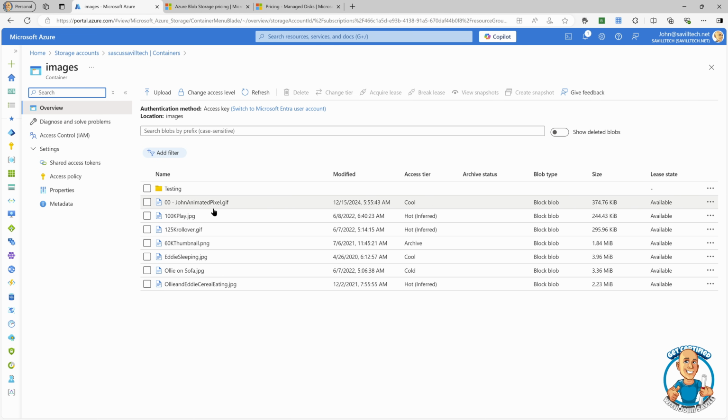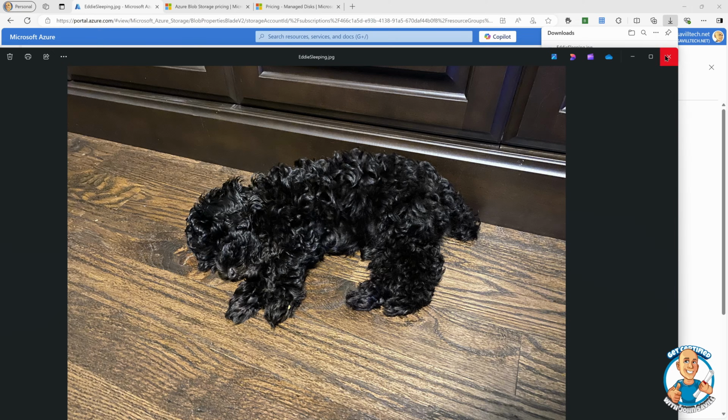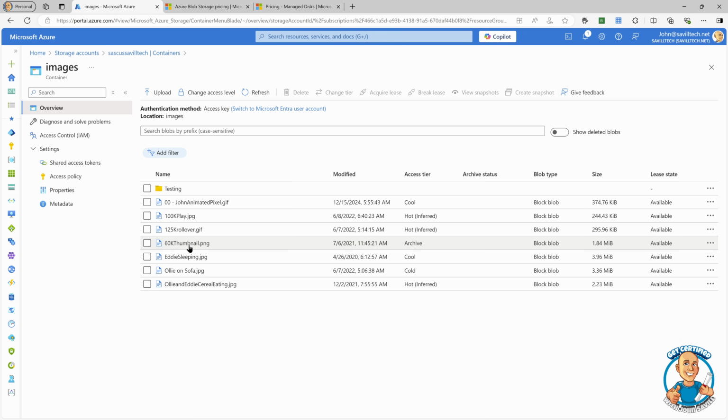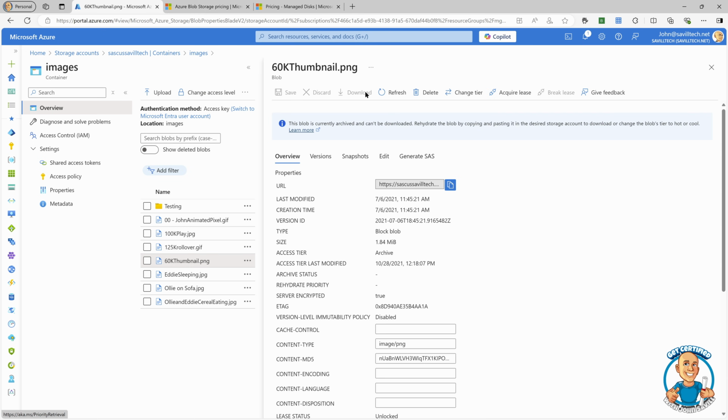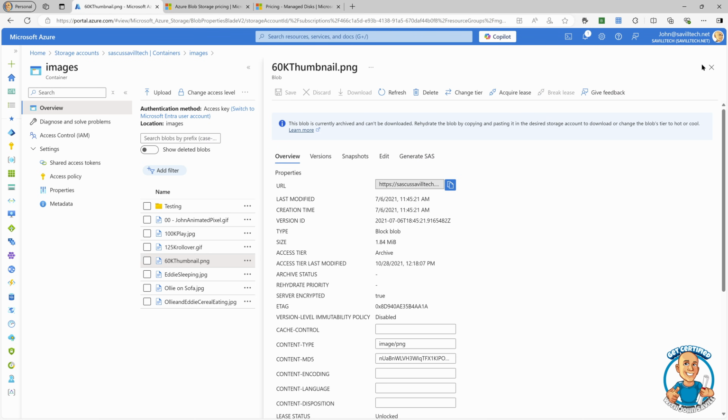For any of the other tiers, I could just go and look at one of these files. I could download the file. Notice I have access to it. I could open the file up, and when I've opened that file up, it's a picture of my dog sleeping. But if I try to do the same thing to a file that is archived, notice there is no option to download. The blob is currently archived and cannot be downloaded. Rehydrate it. So I'd have to change the tier and bring it back into another tier.